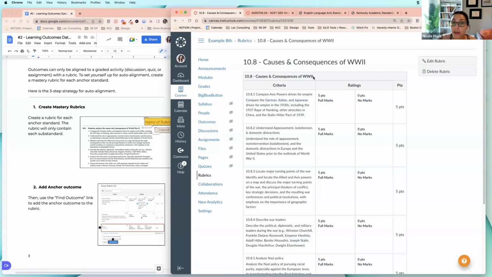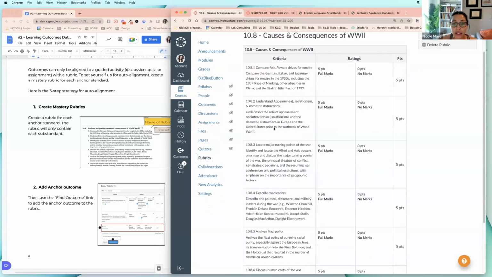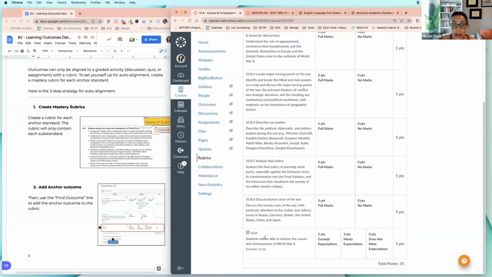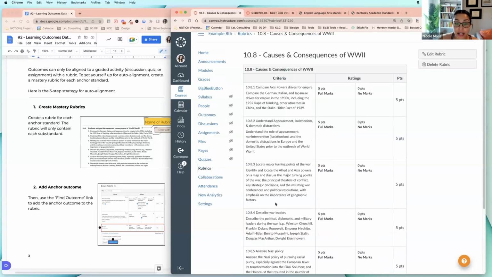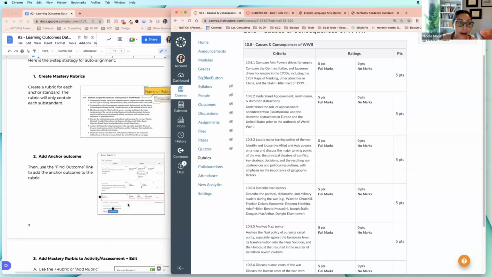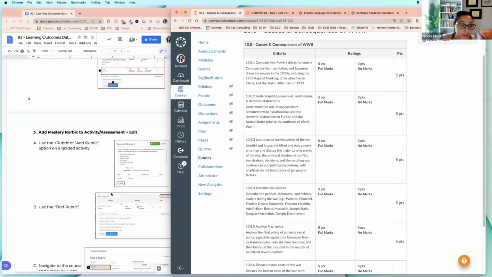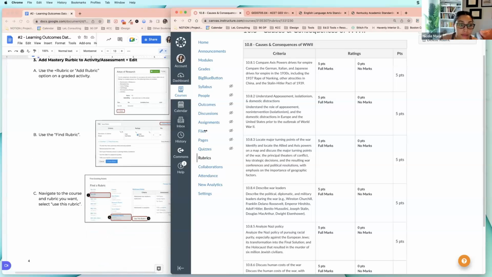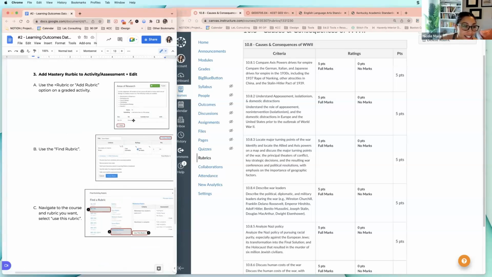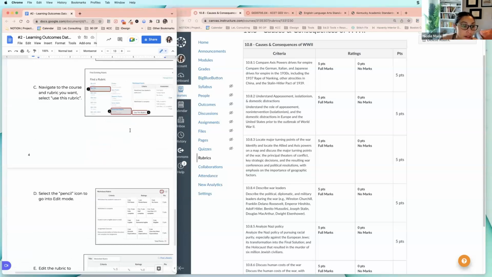So I have the name of the anchor, I have each substandard here, and then I have the actual outcome connected to this rubric so that you can pull this mastery rubric to any assignment that has a connection to any of these. And then once you have it connected to your assignment, you can just click on the edit button. I'm trying to find it over here. You pull this rubric and connect it to your assignment. That's how to do it.